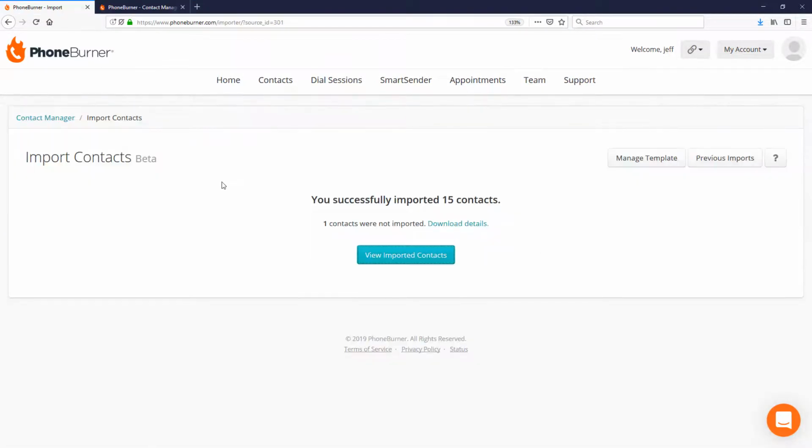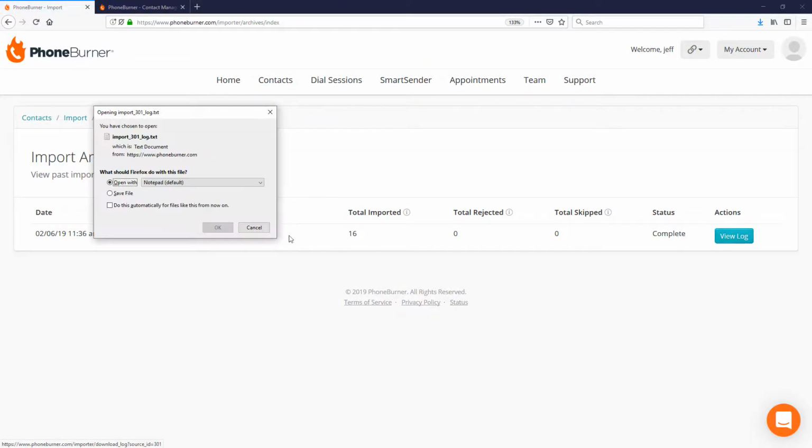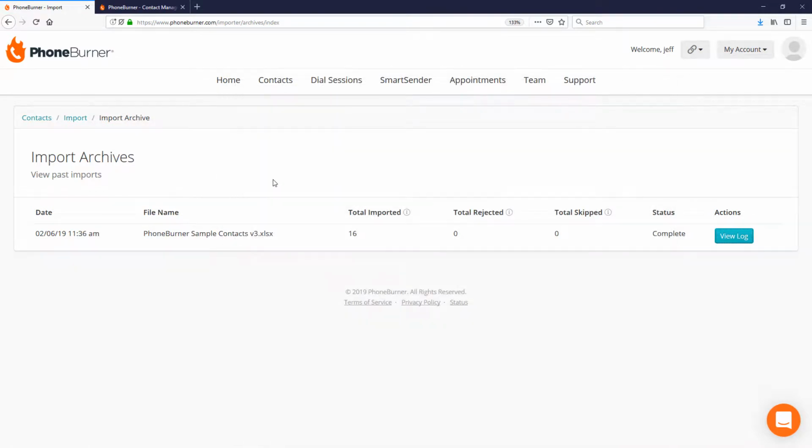Now let's jump back to the import page, and we can click on the Previous Imports button here, and you can see our import has been completed, and we can view the import log. And that's it. That's how easy it is for you to import data into the PhoneBurner system.